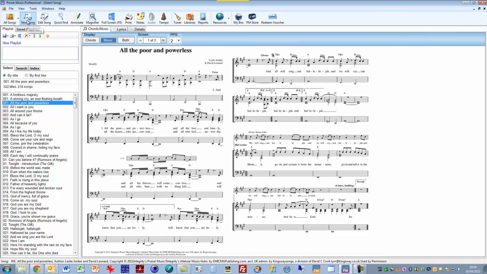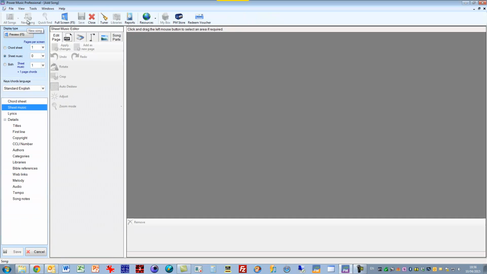Okay, so let's go to a new song. And this is the new editor screen here for sheet music, quite different from before. I'll maybe spend some time on that later. But let's just put in 3 or 4 parts of a particular piece of music I've got here.